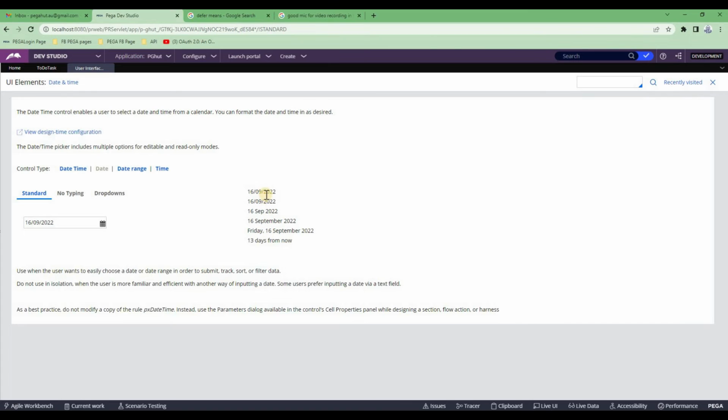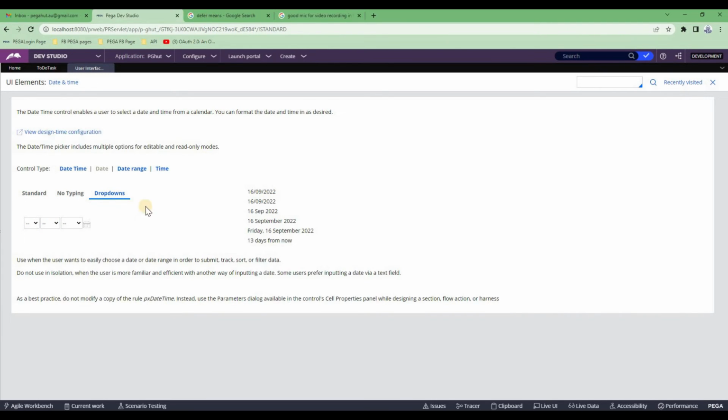But internally, as you already know, Pega stores it in YYYY format and converts that depending on the way you want to show it. Now here also there are the same three sections, and here in the drop down you do not have time.